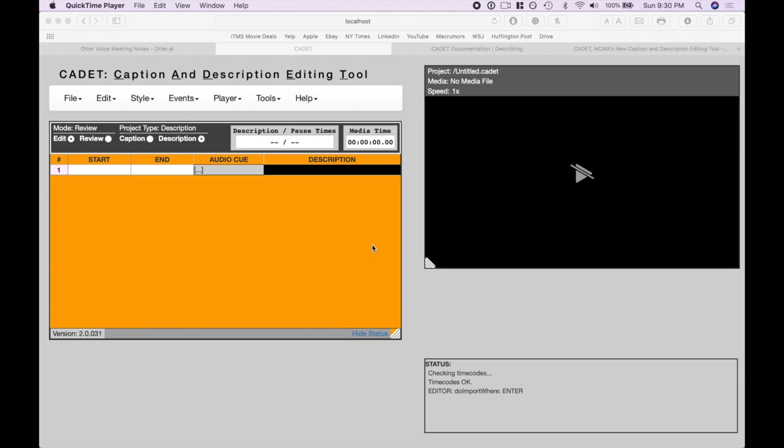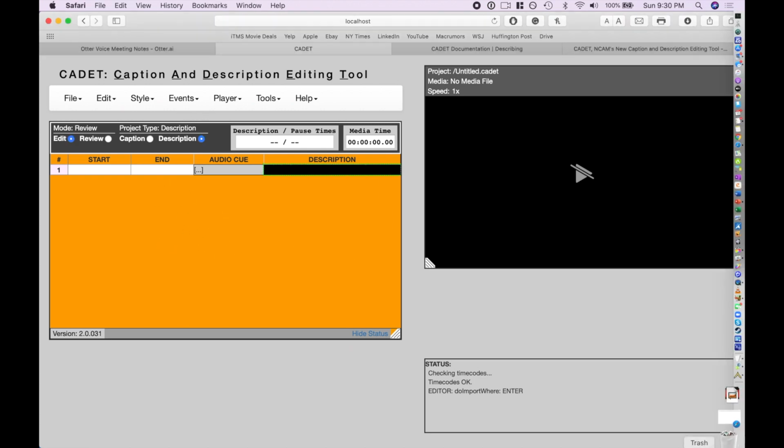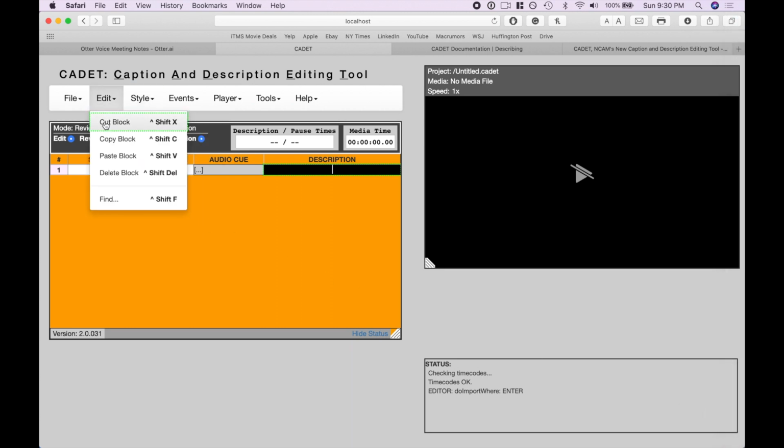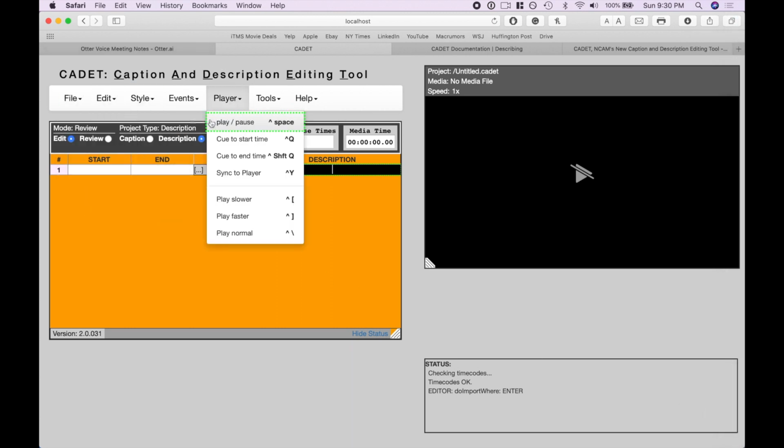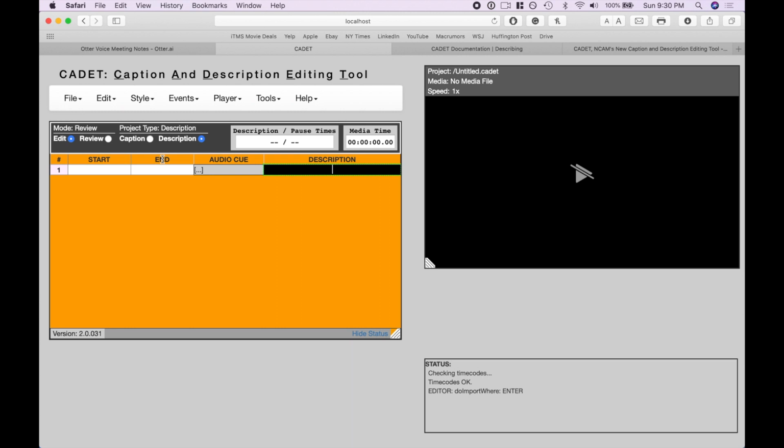Okay, so now we're going to look at the CADET software, which is the captioning and description editing tool. I have installed the program and launched it. The app is right here. It looks like this. Now that I have clicked it, it opens up in Safari as its own separate application through the Safari window.